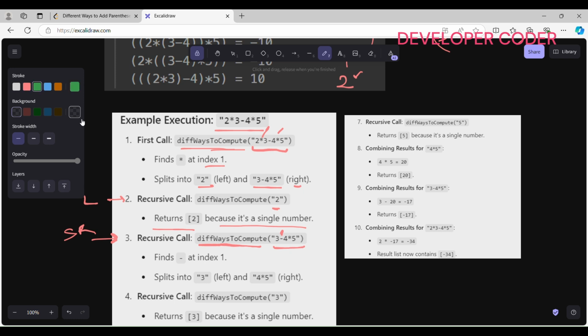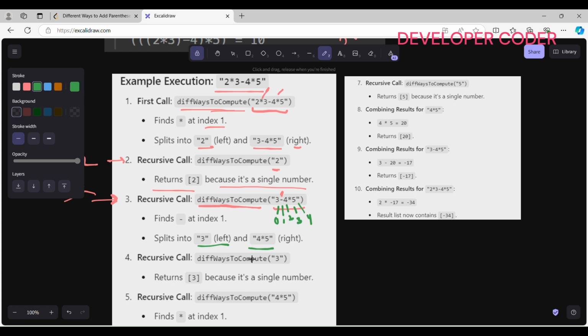Here first I will see that this operator is available at index 1. So this is a new expression now, so just give the indexing to this new expression as well: 0, 1, 2, 3 and 4, right? So I will find this minus at index 1. So again I'm going to split it in two parts. In the left side I am adding 3 and in the right side I am adding 4 into 5. Now after that again I'm going to do the recursive call. In the recursive call I'm just passing the left side. So here I'm just going to return 3 because it's a single number.